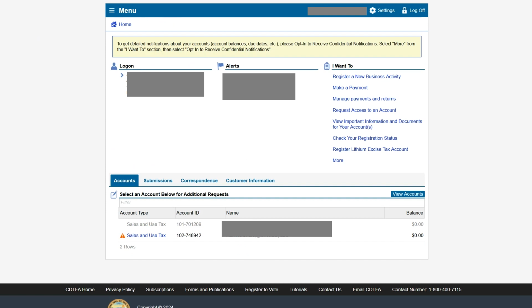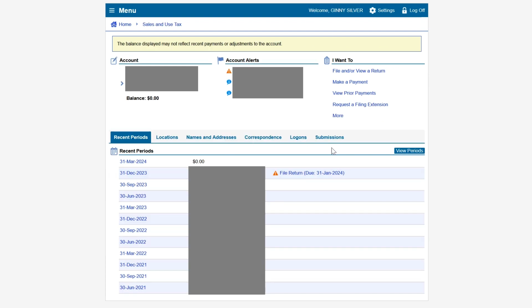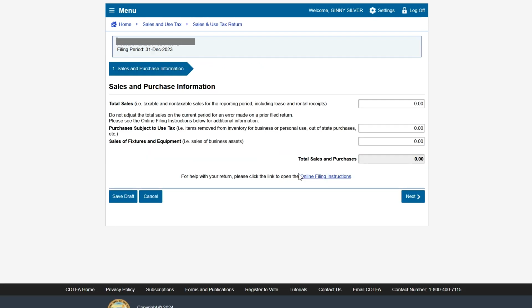Now, once you have logged in, you will see your seller's permit accounts listed down here. Go ahead and click on the account that you wish to do the filing for, and then you're going to see all of your listed reports over on this side. Right here, you will have an action reminder that will tell you that your return is going to be due, and you can go ahead and click right there.